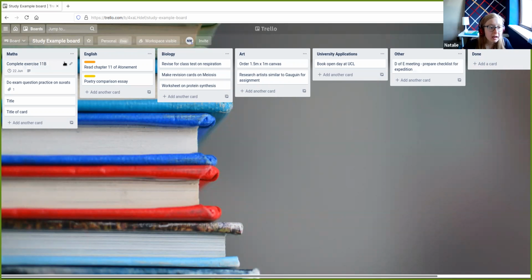In each list, we have these things called cards. Now in Trello, cards are really easy. You just drag and drop them around. You can move them into the different lists. They're super easy to create and manage. If I want to add a card, I just click add a card, press enter, and it adds the title for that card. Now, on the face of it, that's really simple and straightforward, and already that's really useful.